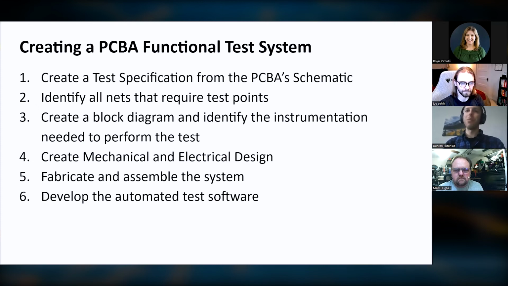After that, we'll typically create a block diagram and identify the various instrumentation that's needed to perform the test. This will be like, we need to measure a voltage, so we need an ADC or multimeter to do that, or we need to program a device using SWD, so we'll put a J-Link in there, etc. After that, you can get into the more detailed design phases, where you'll mechanically design the bed of nails fixture. You'll do the electrical system design, whether this is just creating the wiring diagram for it if you're manually wiring everything up, or the custom test point carrier board like we do.